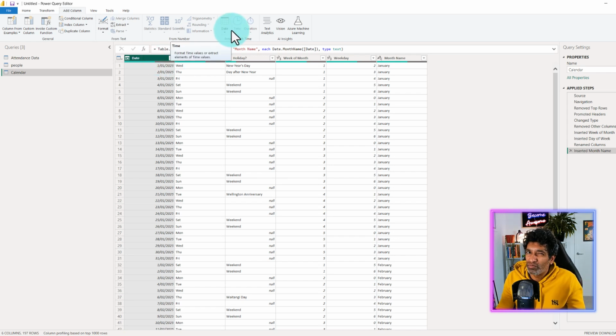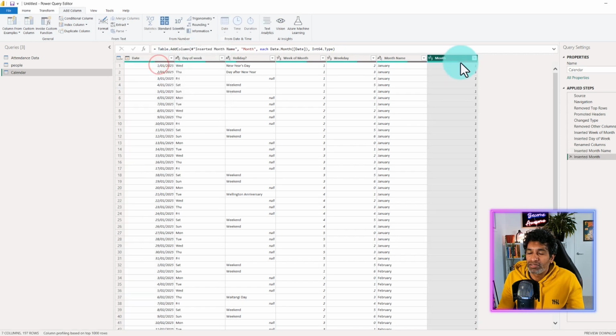If you don't know all of these steps while you're doing it, it's fine. You can always come back to Power Query and add these necessary columns as needed. But because I've already completed the project, I know what to add. So I'll select this date again, go here, month, and then month, so that we know the number.